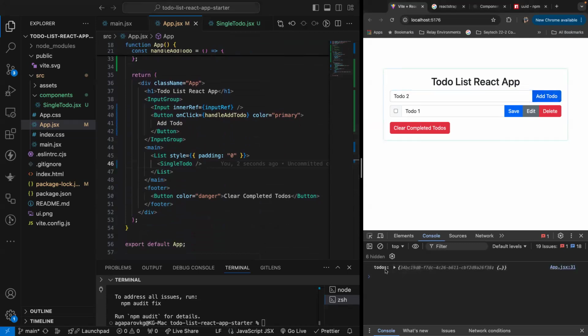So to-do is right here. It's an object. Inside the object, we have a very long ID for our first to-do. And then the value is the text and completed. Now that's to-do two. Okay, that's to-do two. All right, so I guess we can just delete this guy for now.